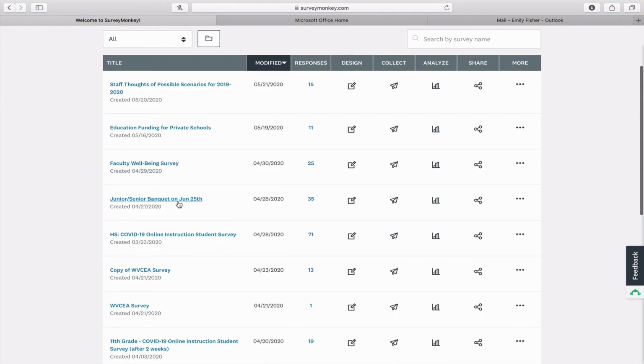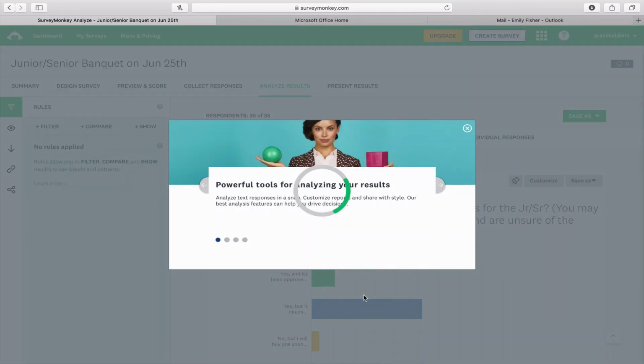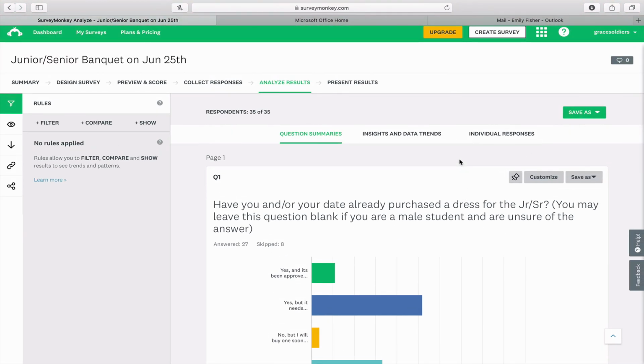Let's see, like whether or not we're going to have the junior senior. If I go to analyze the results, here are those graphs that would show up when I export the file.